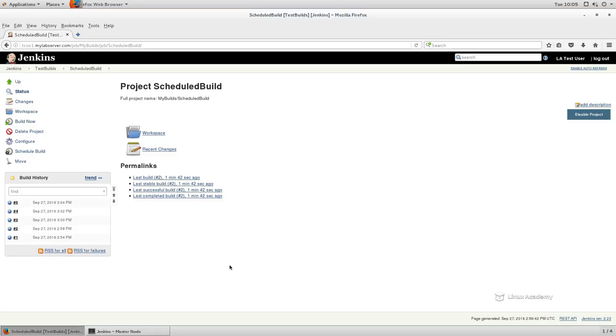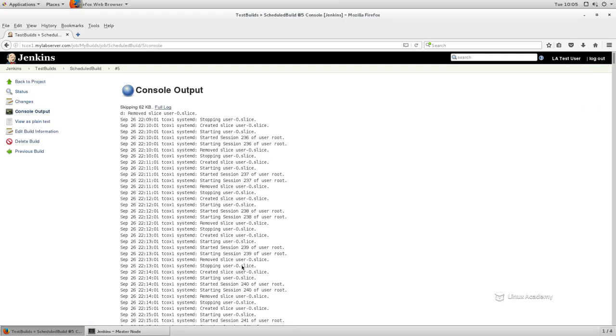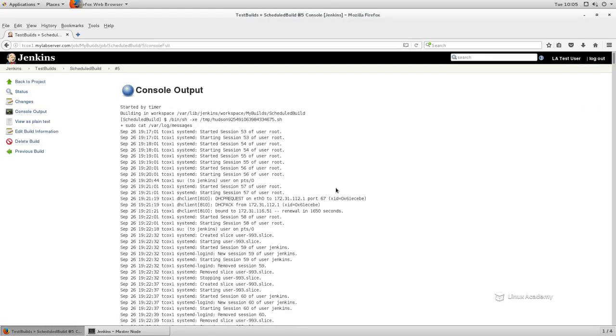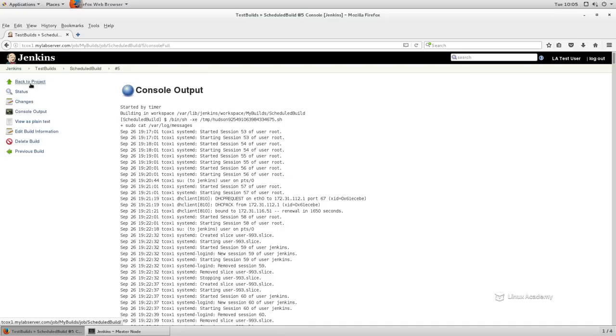Okay, as you can see from our build history, we've got so far 4 additional successful runs of this particular schedule. We can go into any one of them and we can see the console output, including the full log, which is going to continue to grow as we continue to do builds upon this particular node.